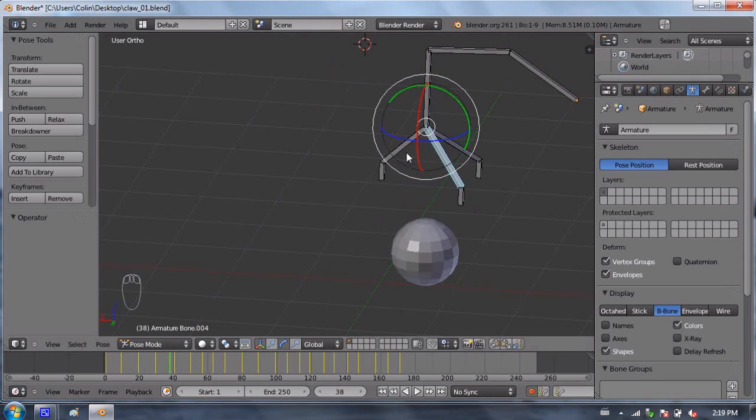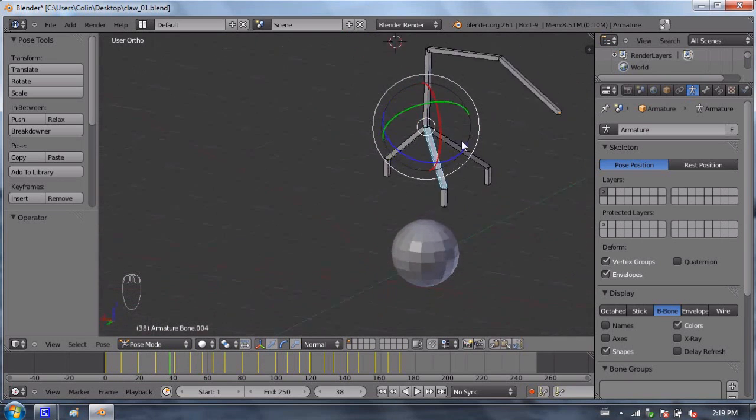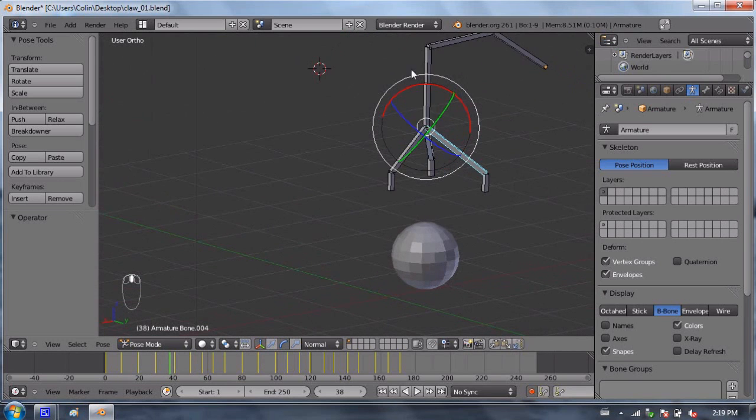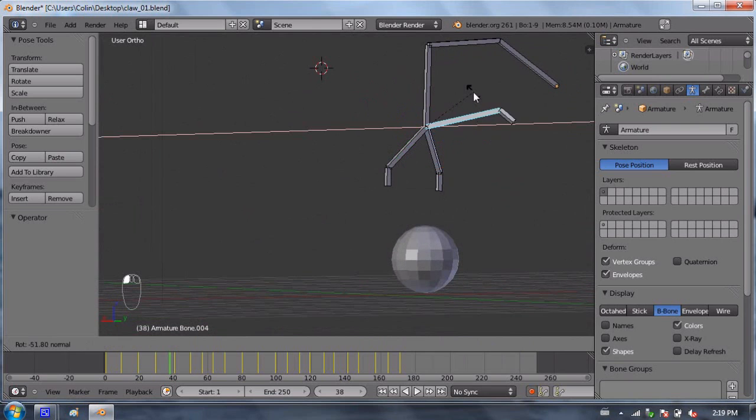So I'm going to change my gizmo orientation by going to this, right next to the gizmo types. I'm going to change global to normal. And you'll see how my gizmo changed its orientation. It now actually matches the bone's orientation. So now this red axis, this red hoop, is the one that I can use to open up the claw really nicely. So I'm going to rotate the claw.